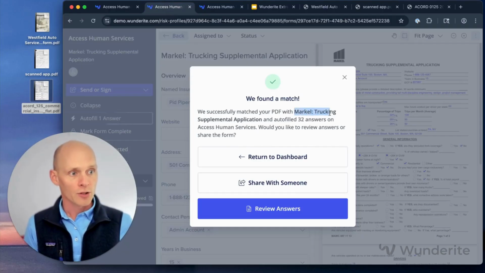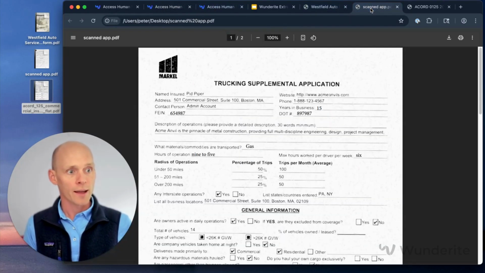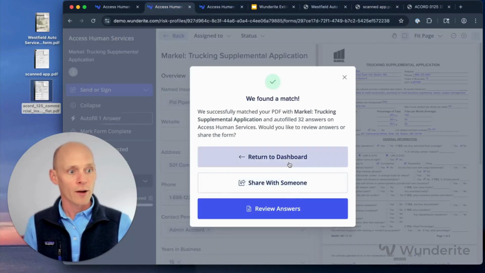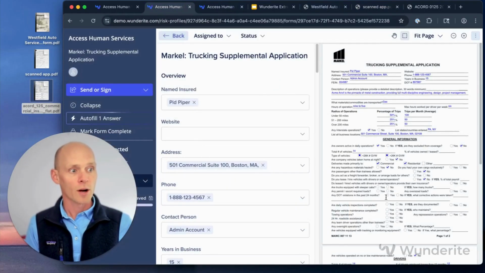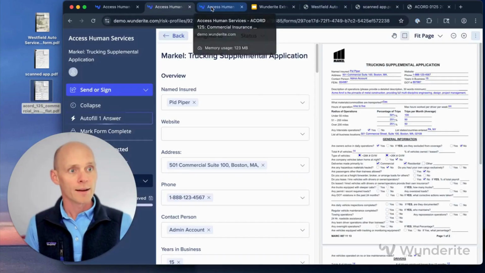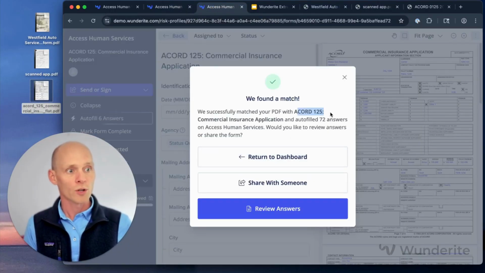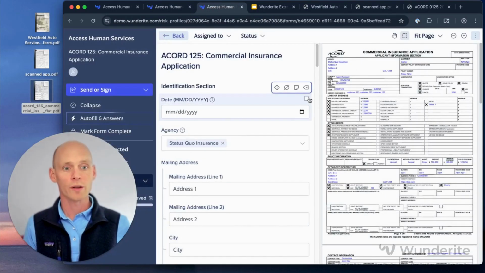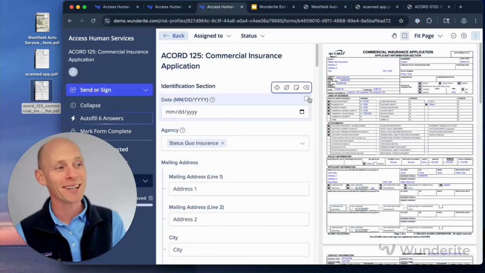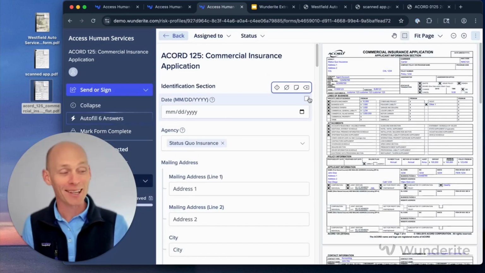Looks like with the Markel trucking application, and again, we saw that here, the scanned app, we found a match there. You can go ahead and review the answers on the Markel trucking app. And let's see, we had an ACORD 125, and we found a match on the ACORD 125. That's pretty cool. Really excited by it as a former agent who used to handwrite apps sometimes.